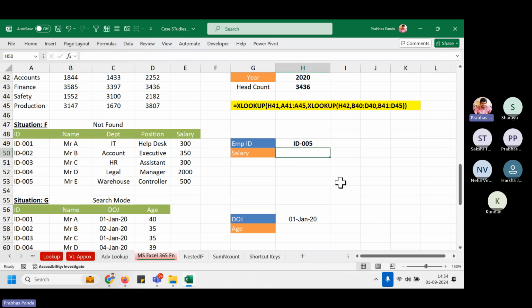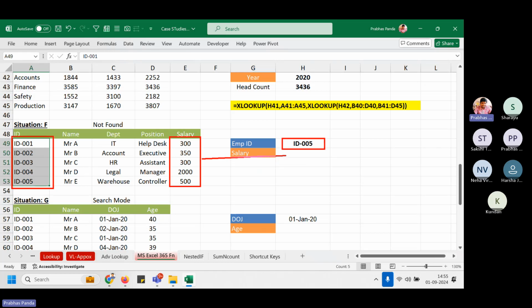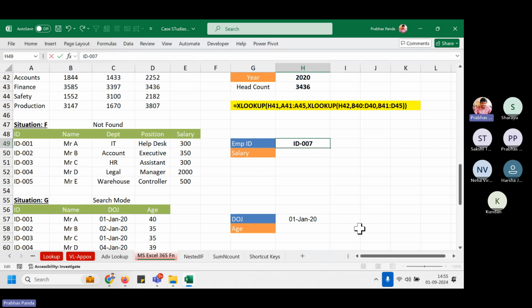But now take a look. As long as the data is there in this range, this employee ID, I'll be getting the answer over here, whatever the salary. I can get it, isn't it? Now suppose I'm taking one employee ID like ID 007. Is it there over here? No. So if I go for VLOOKUP, what does it return? Let's have a look.